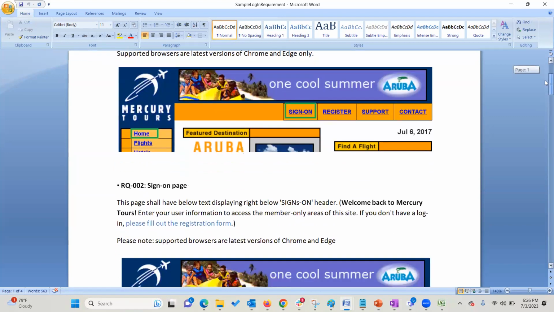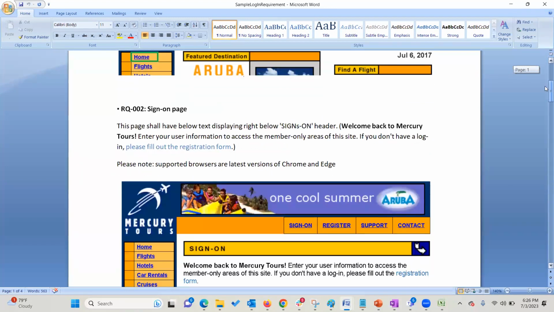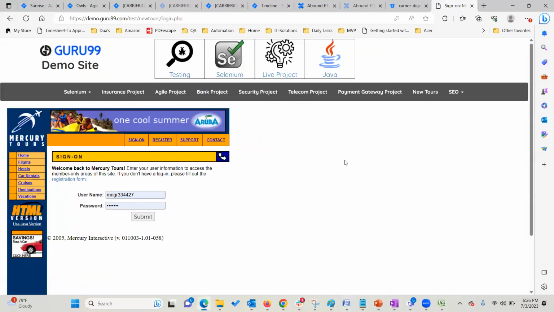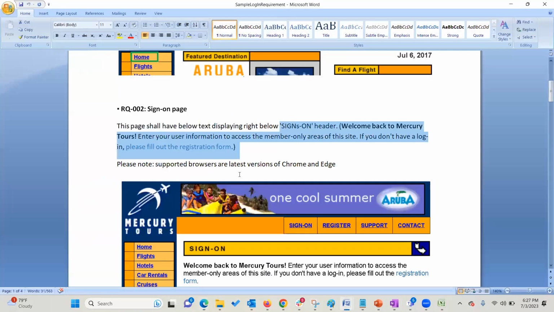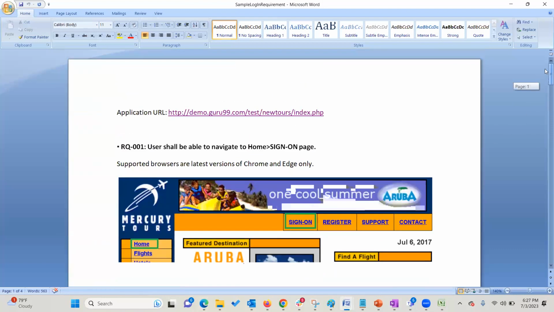Then you have another requirement, 002. You're saying on the sign on page, when you're on the sign on page, this page shall have the below text displaying. So you're saying once you're on the sign on page, these messages will be displaying on that. Right? So let me look at this application. So you're on the sign on page and these are the messages. These are your requirements. So let's work on these two requirements. So first requirement, let's go to the first requirement. Let me know if the requirement is clear, guys, before we move on to creating test cases.